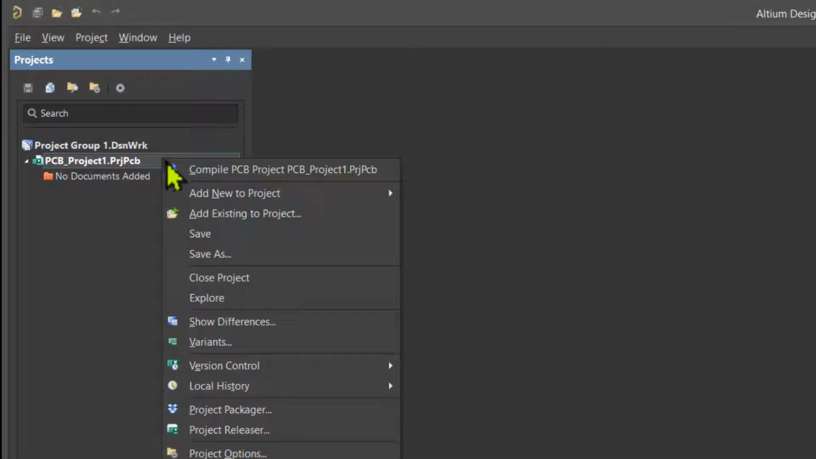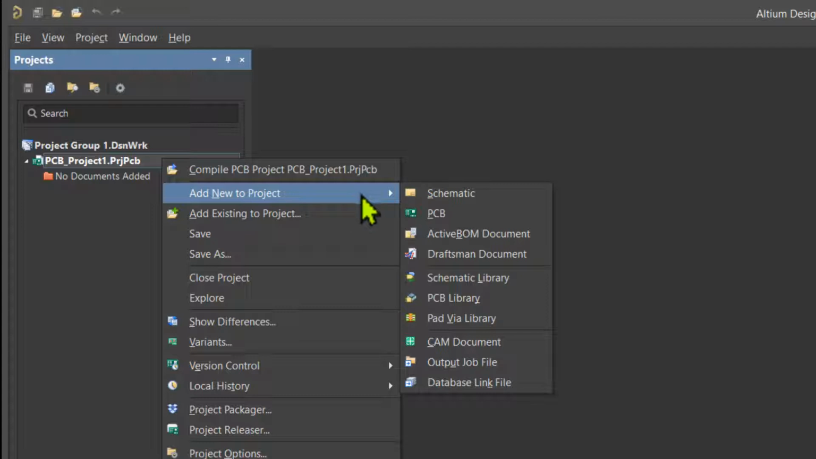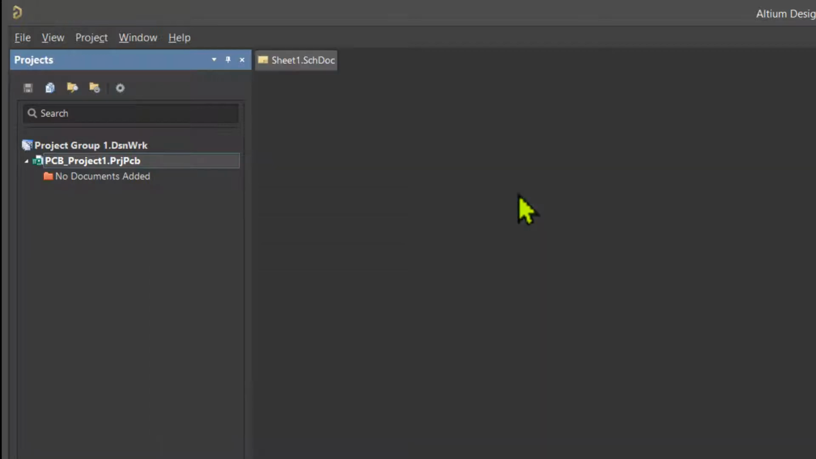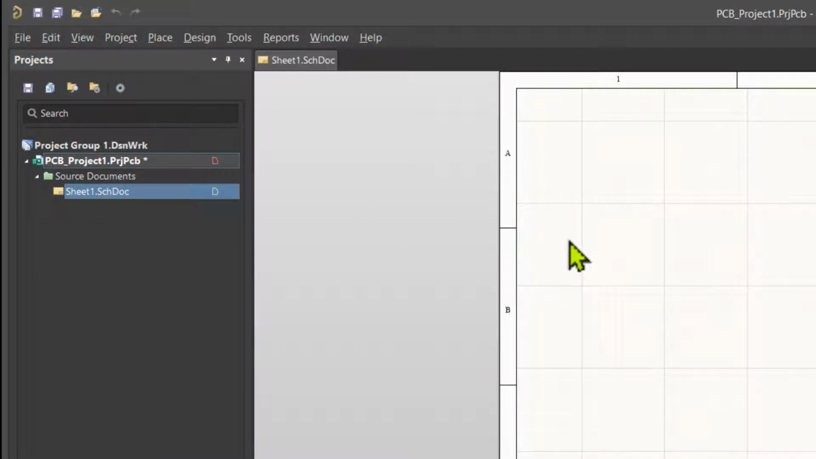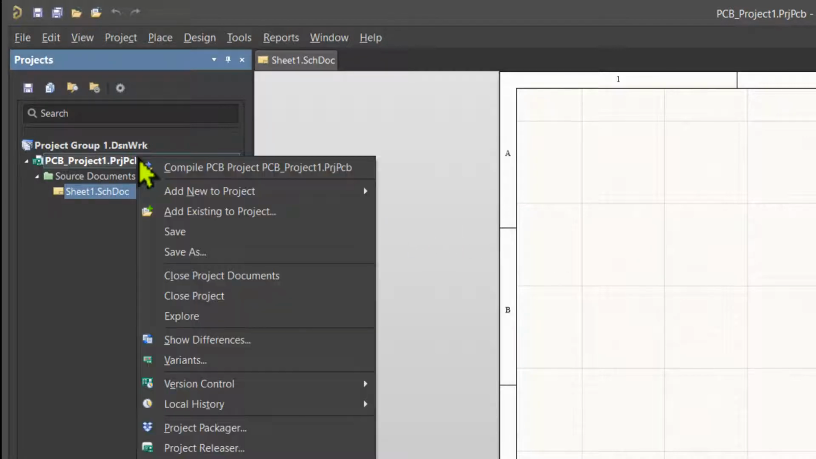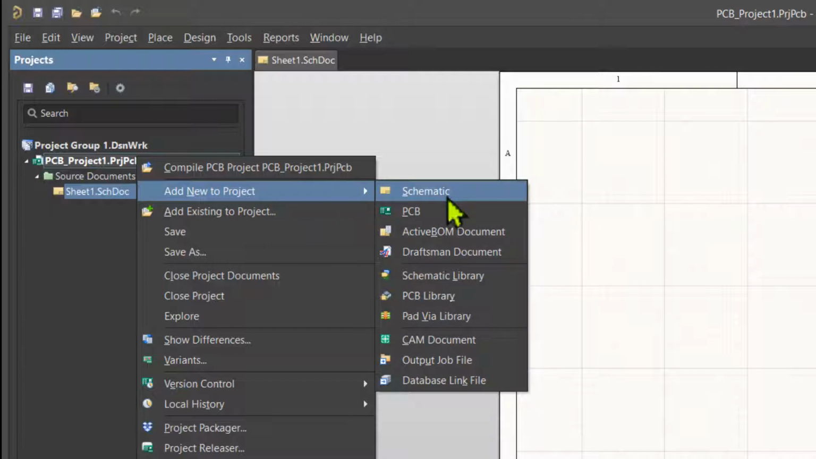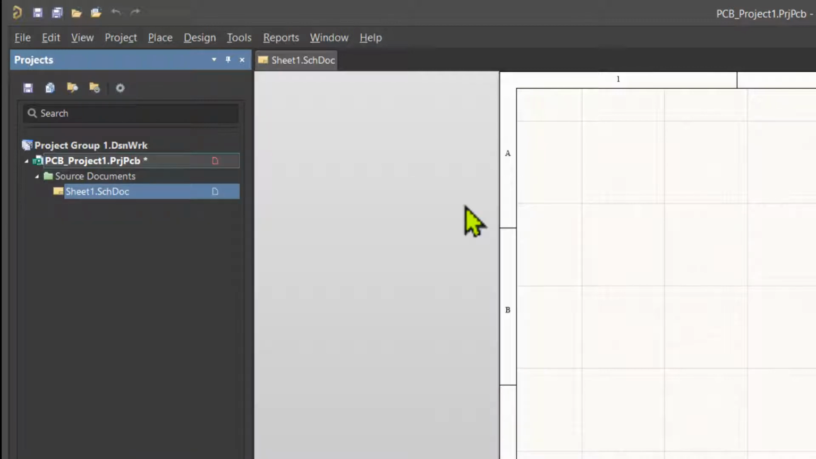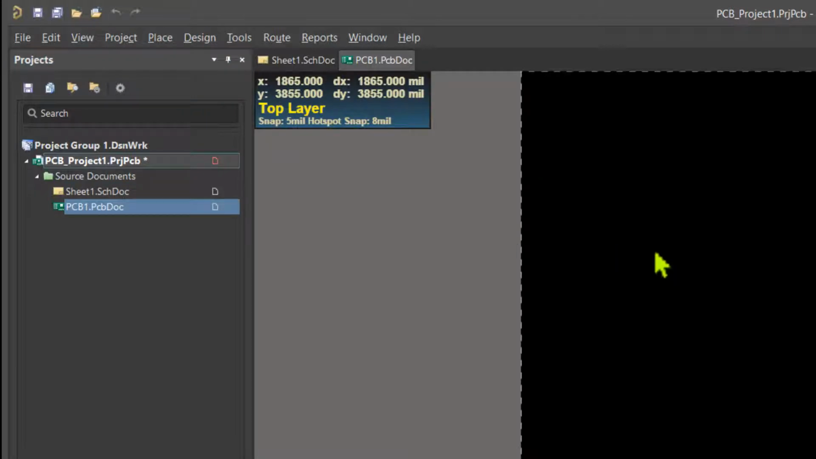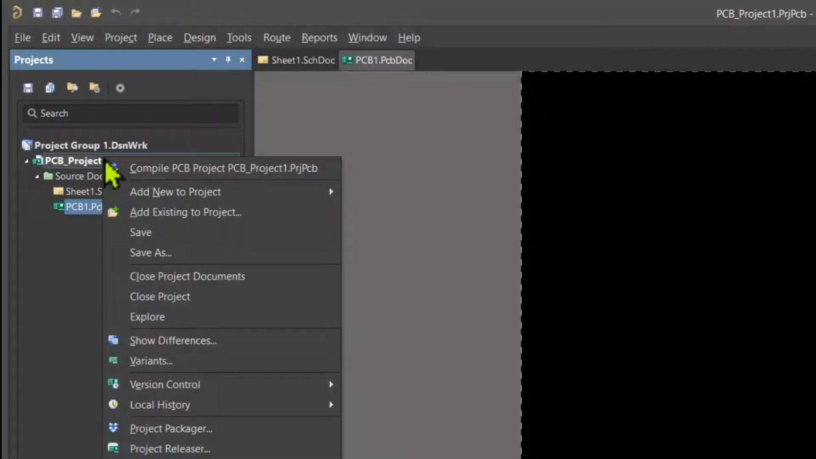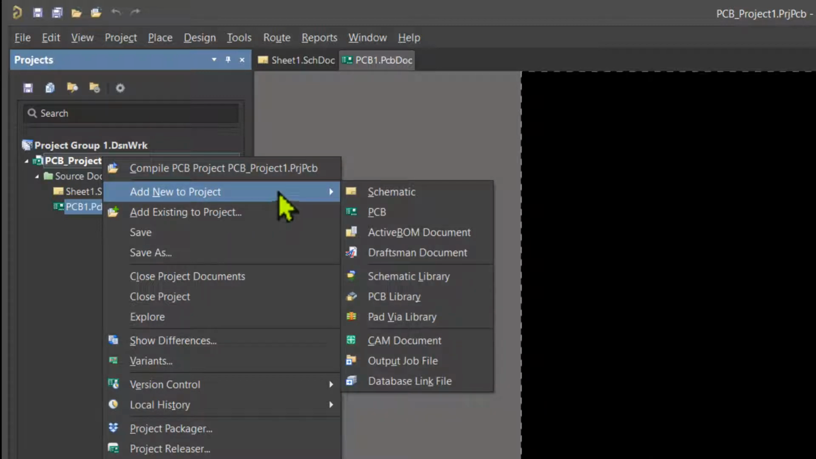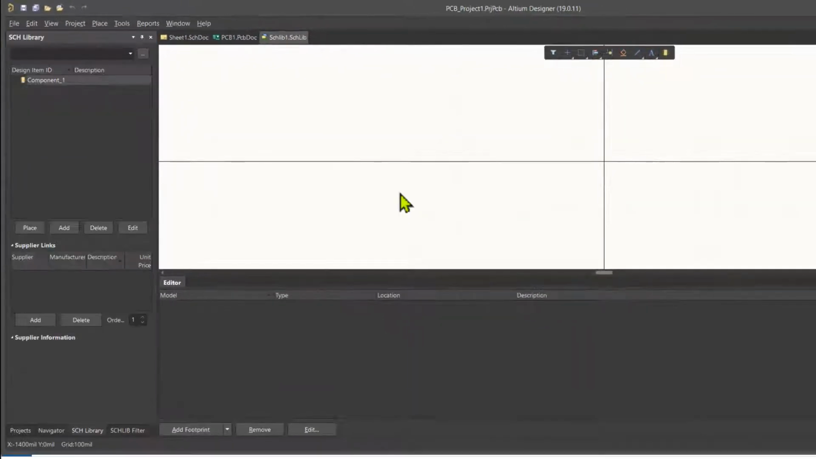Right click, add new to project, schematics. A schematic file is created. Now right click again, add new to project, select PCB. A PCB sheet or document is created. Right click again, add to project, select a schematic library. A schematic library is created.